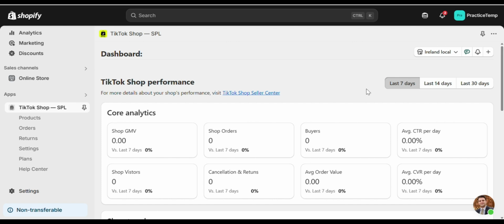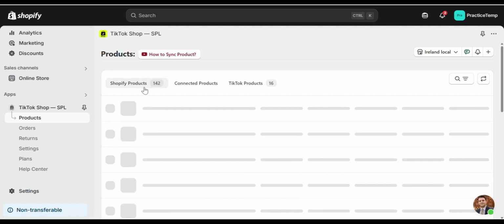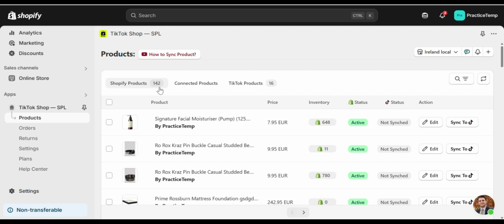Log into your Shopify admin panel, go to Apps, and open TikTok Shop Connector by SPL. Once inside the app, click on the Products section. Now go to Shopify Products. This is where you'll see all the products from your store that can be synced to TikTok. Here, you'll see a full list of your Shopify products. You can sync them one by one or do a bulk sync.